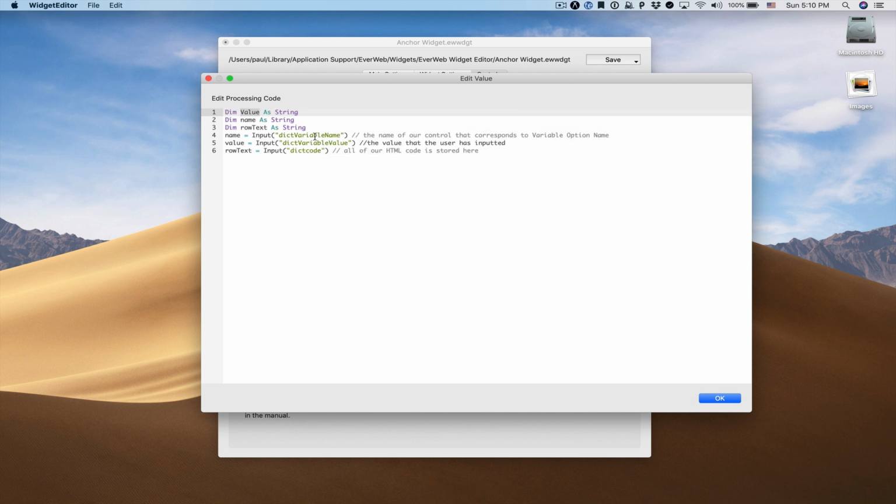What this does is it declares three variables. A variable lets us hold a value in memory. So we have the value variable, the name variable, and row text variable. These can be named whatever you want, but with consistency, this is what most widgets are using.